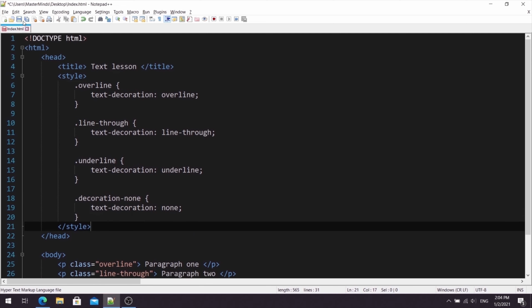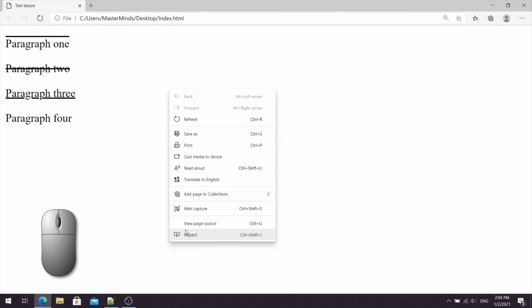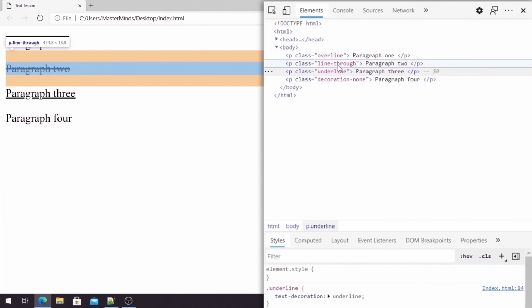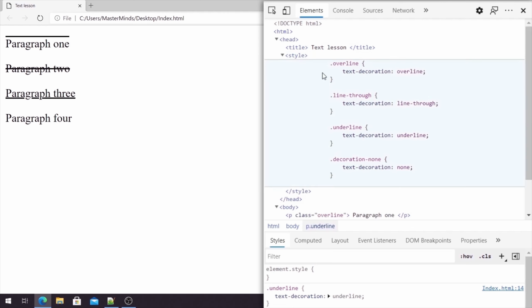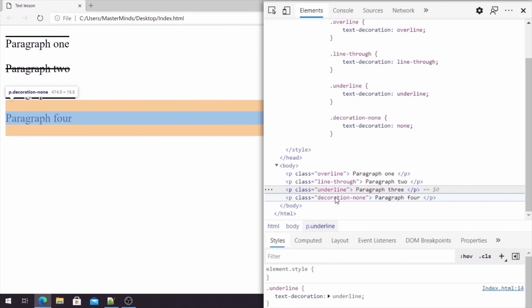Okay, now let's save all these changes. Let's go back in our web browser and let's refresh it. And voila, you can see how we decorated our text paragraphs with the lines. Okay, now we can analyze our web page. So let's right click and select inspect. Now on the right hand side, you can see structure of our HTML document. So let's expand head, let's expand styles. These are our class selectors that we have defined, okay? And these are our text paragraphs.